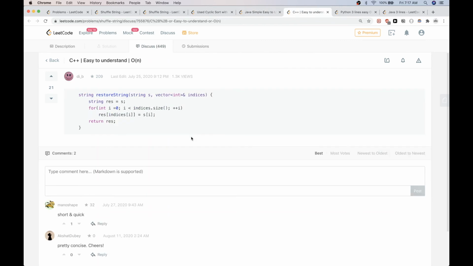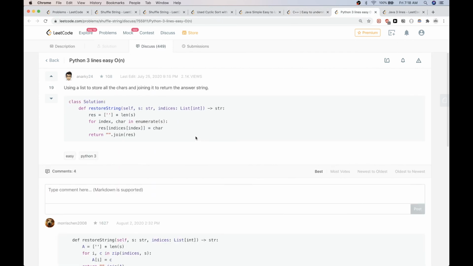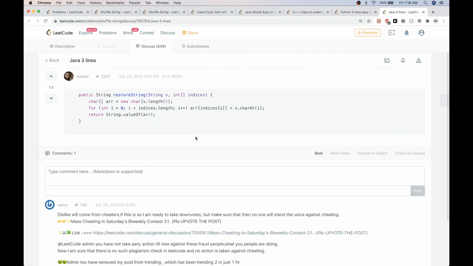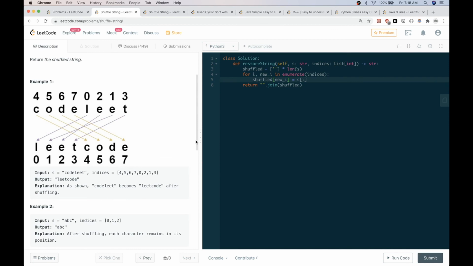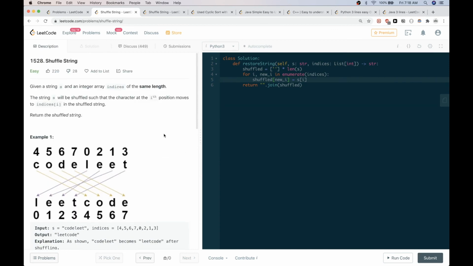This one is pretty similar. Same thing here. Seems like most of them are in the same, so solve them in the same way. Yeah, so that's it for this problem.